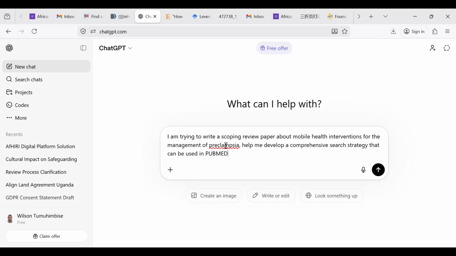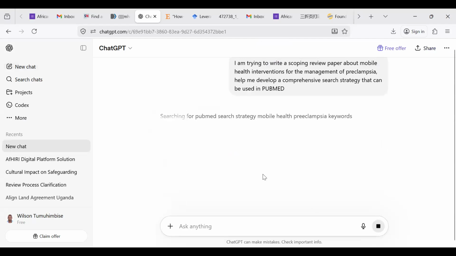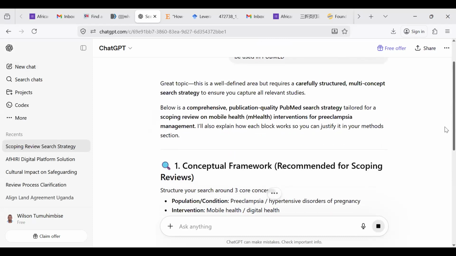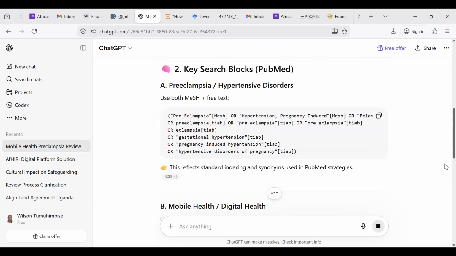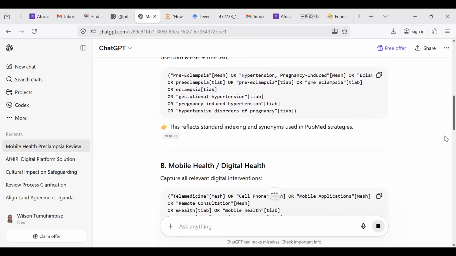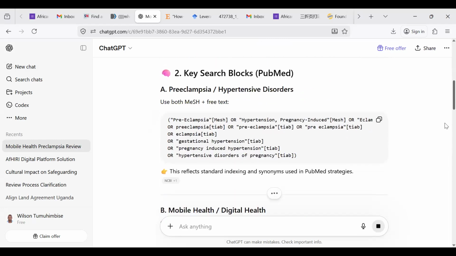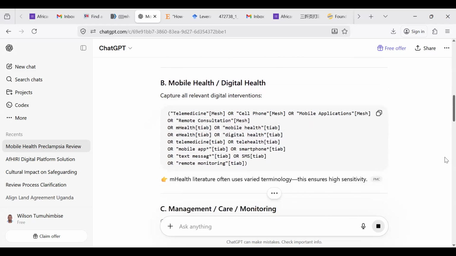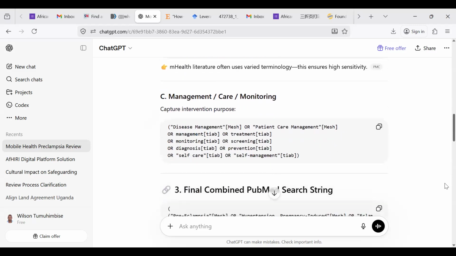So this is what we've said. Let's see what it brings for us. Here ChatGPT is telling us, okay, great topic. Now what is this thing? ChatGPT has brought us the key search blocks, the key MeSH terms, mobile health or digital health, what you need to consider, telemedicine or whatever, monitoring.